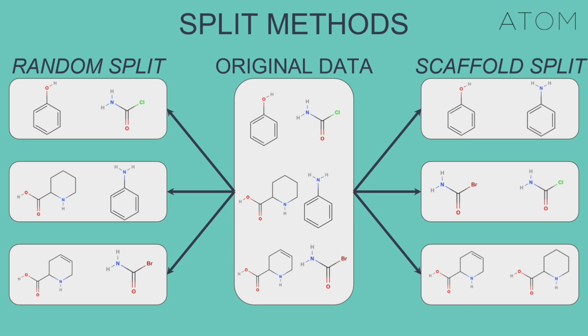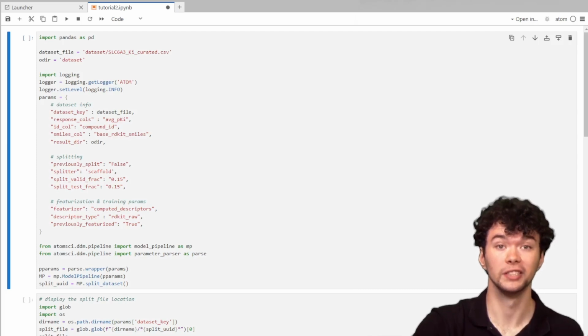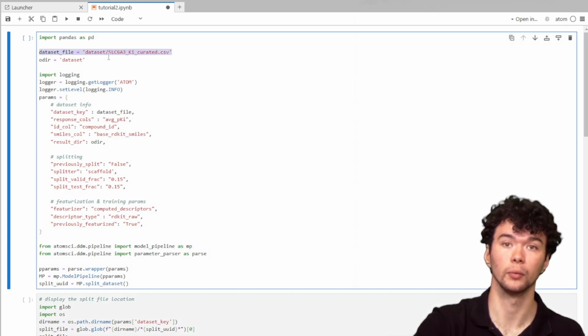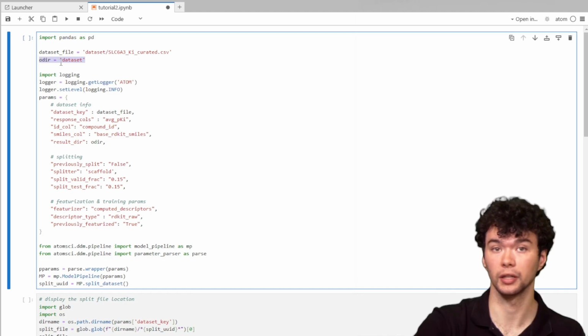Let's jump into the code to get a better understanding of how this works. The first thing we need to do is retrieve the curated full dataset that we put together in tutorial 1. So we import pandas and set up a string referring to the path from our Python file to the curated CSV that we saved, as well as a string for the directory we want to place the results of our split in.